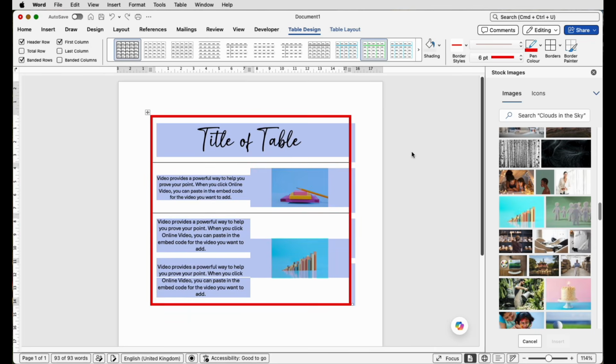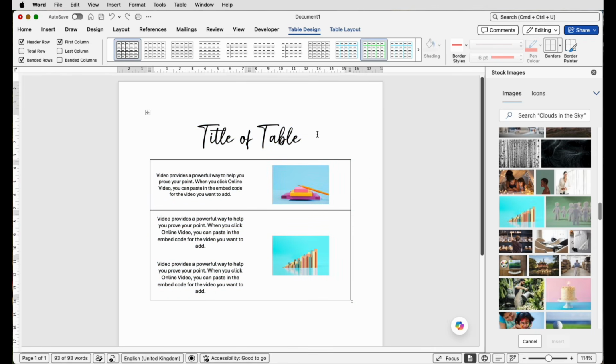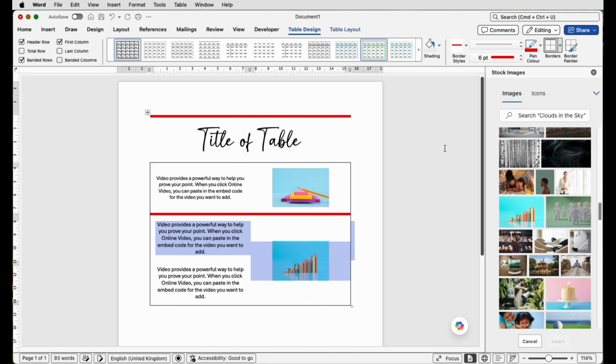But don't forget, let's just go back, you can just customize sections of it. So if I select this cell, go to borders and select top border, it'll just give you the line across the top. Same with this one. If I go to top border, it will just pop the line across here. So you can separate lots of different elements of your table, just pop in exactly the lines that you need. This is why I love using tables so much, because they are so versatile.